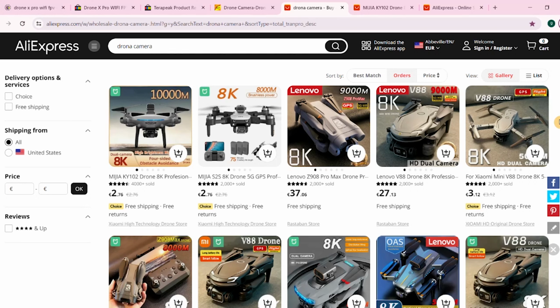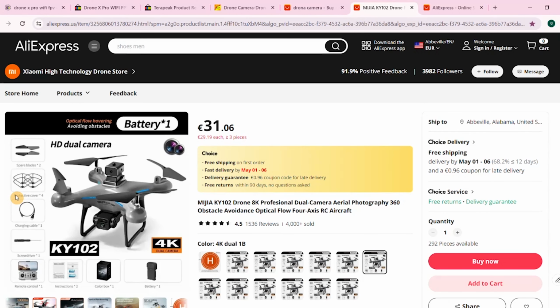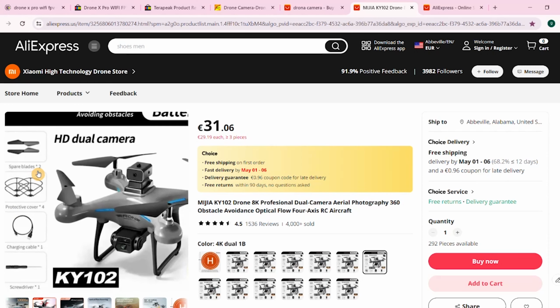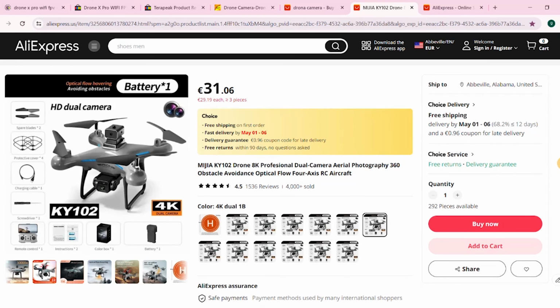You need to click on orders to see the one that has the highest orders, because the one that has the highest orders is most likely the one that has the best reviews. As you can see, 4,000 sold, which is a decent amount. Now you need to go through and check the shipping rate. As you can see, it's free shipping, it's perfect. We can see that they have 1 to 6 days delivery, so that's perfect.